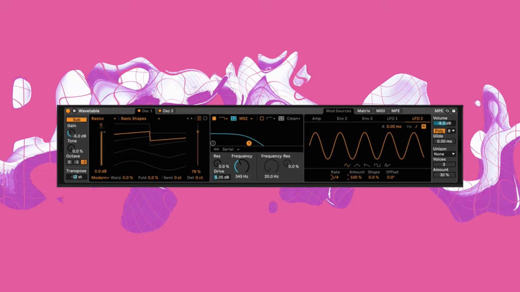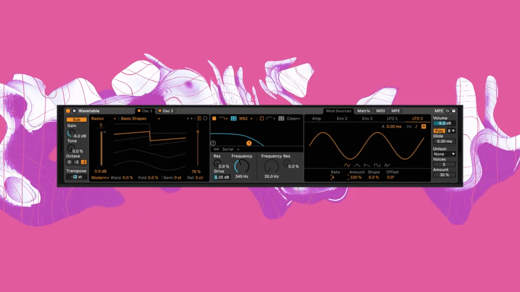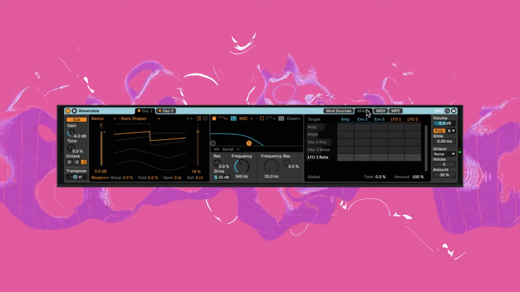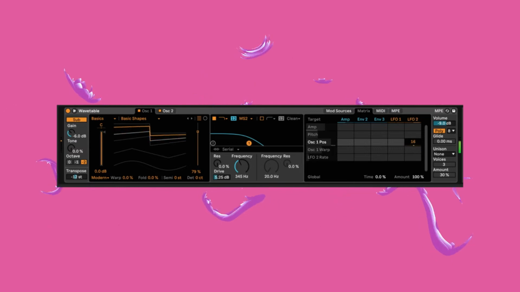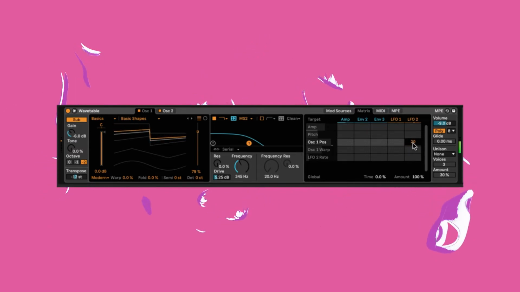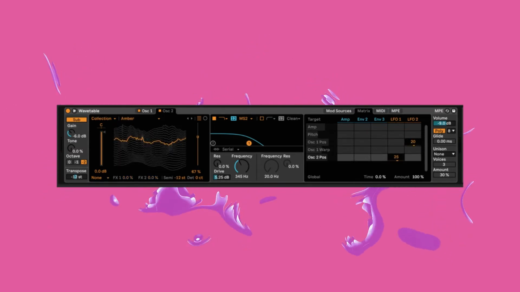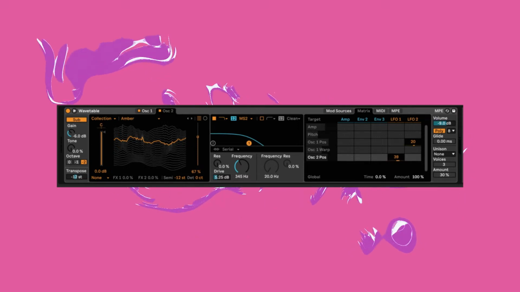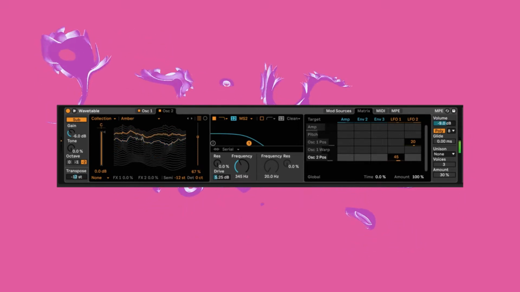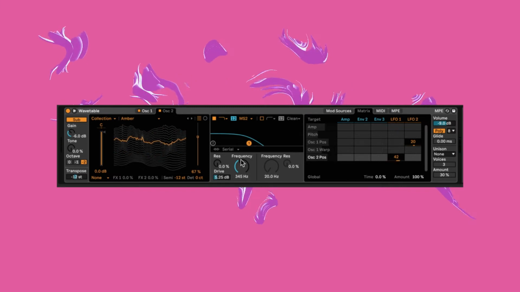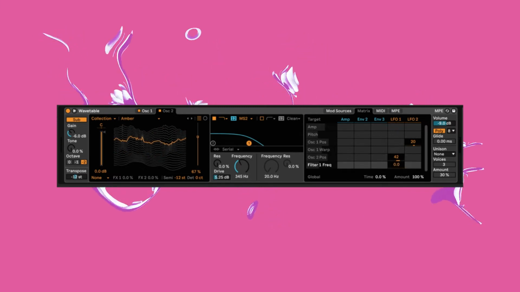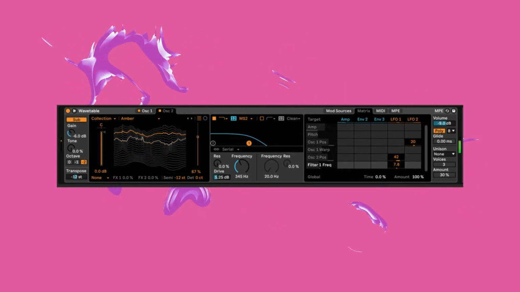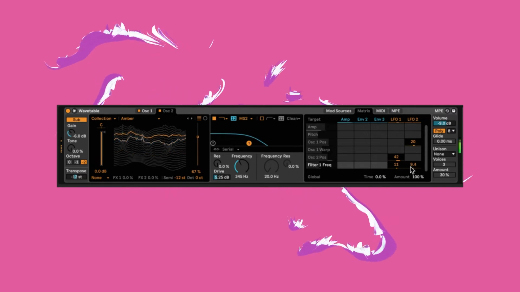Now let's go to the matrix subheading and start applying some of these modulators to our parameters. Bring up the value on LFO2 for oscillator 1's position to 20. And let's do the same, but with oscillator 2's position and using LFO1. 42 should do. Now the frequency of the filter. I'll apply both LFO1 and 2, bring it up to around 10 for each.